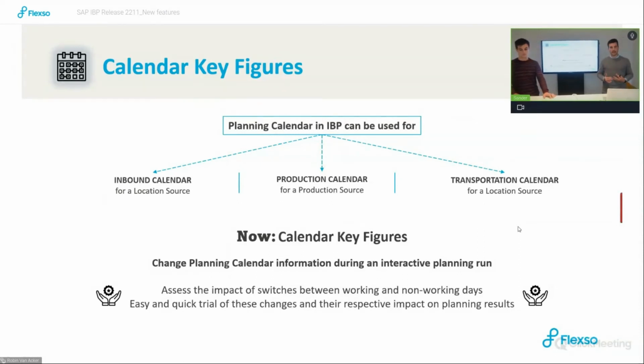However, planning calendars in IBP are rather rigid, or they require some manual intervention, some manual maintenance, to make sure that these calendars, these open days, these closed days, are fully correct and fully integrated into the system. But now with 2211, SAP provides the opportunity to make use of calendar key figures, where you can easily change the information in the planning calendars that we currently have. You can overwrite that information during, for example, an interactive planning run.